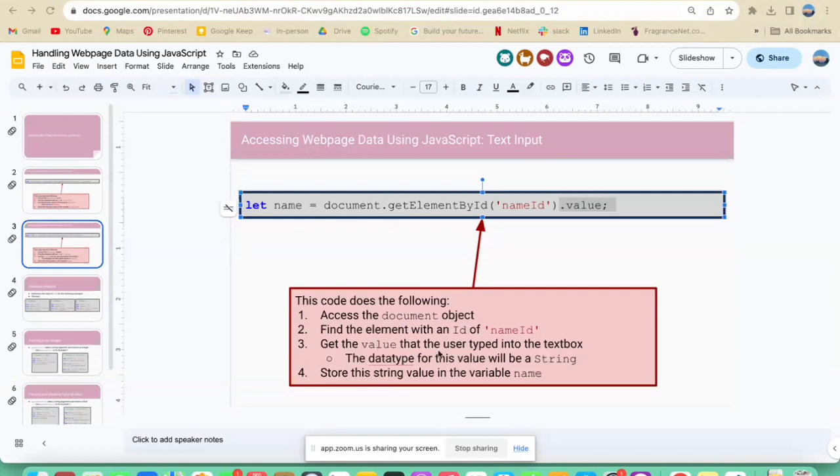And then we're getting the value, and the data type for this value is going to be a string, which is why we did .value. And then we're storing the string value into the variable name, which we just declared as we typed the first line of code.